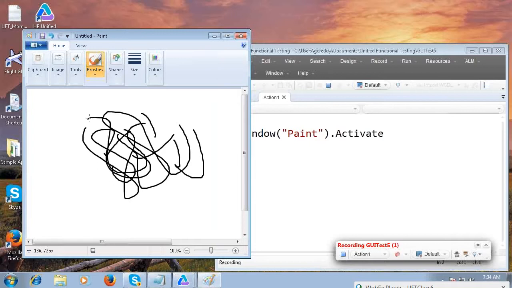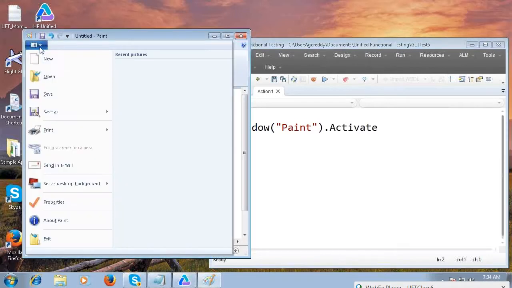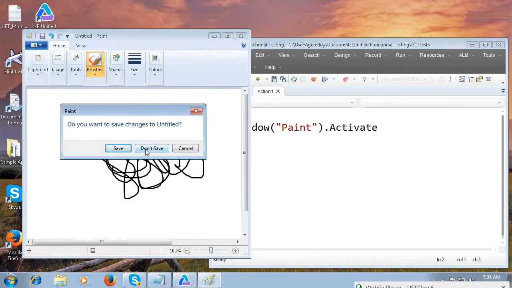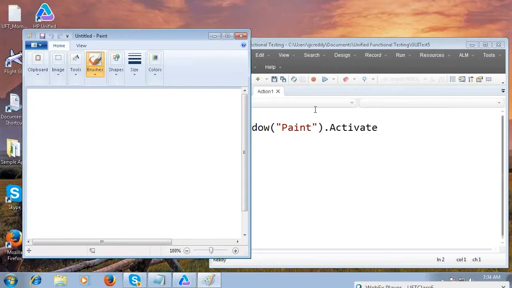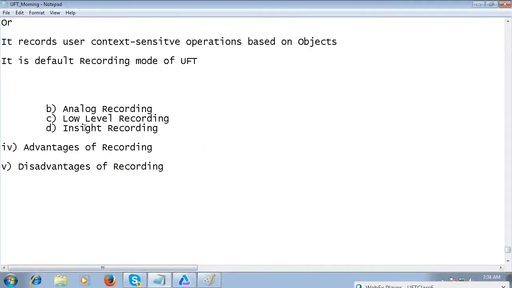What is the drawback of normal recording mode, Arjun? It is unable to record continuous mouse operations. And one more point we discussed. It is the default mode of UFT. Why? See, observe this record menu.